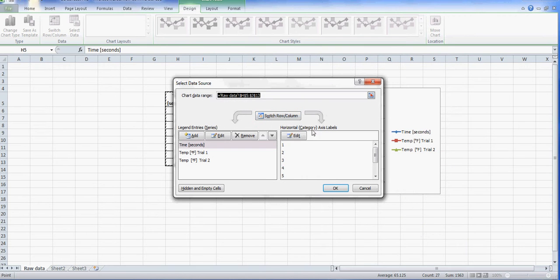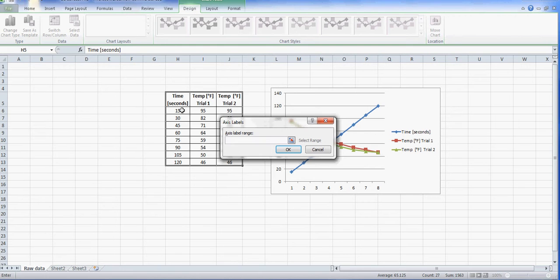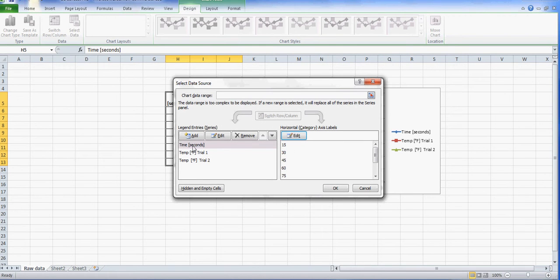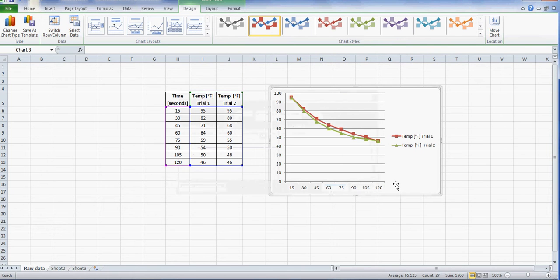and I want my horizontal axis label to become my time, so I'll click Edit, come over, highlight all of my time data that I want to be represented in my graph, and hit OK. And then I need to remove that time data from the y-axis information. So I'm going to click on Time and Remove. Then I'm going to hit OK. And what you'll see is your graph will automatically update with the changes that you've made.